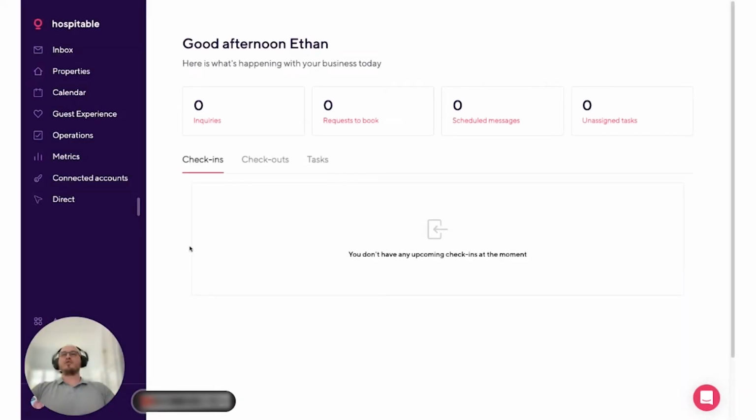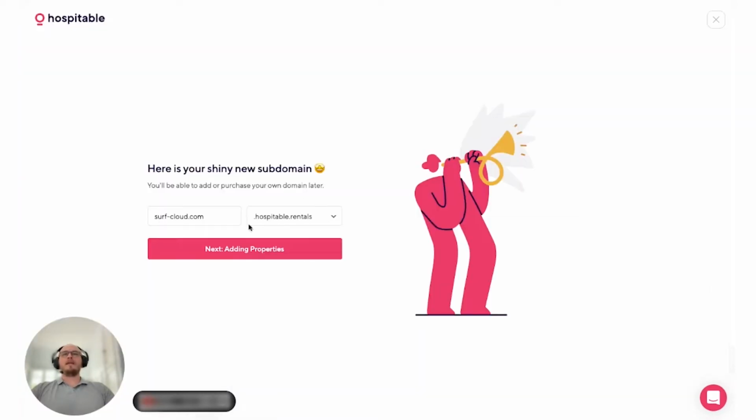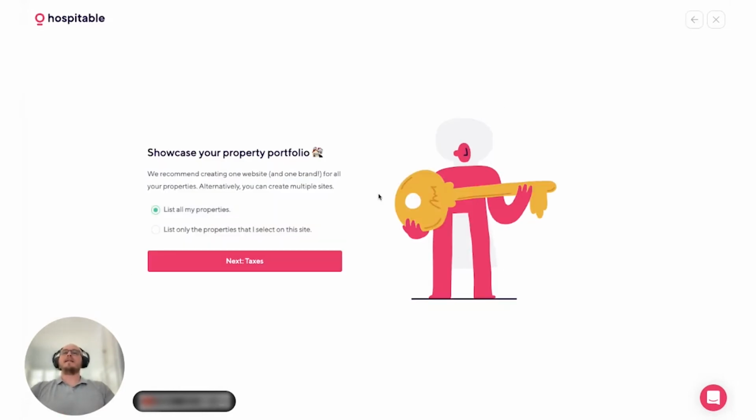So the first thing you want to do is open your Hospitable account and navigate to Direct. Then on the right hand side, you'll see a button that says Create New. Clicking this takes you through to a page to create your domain. I'm going to use company name 1234567 as an example.